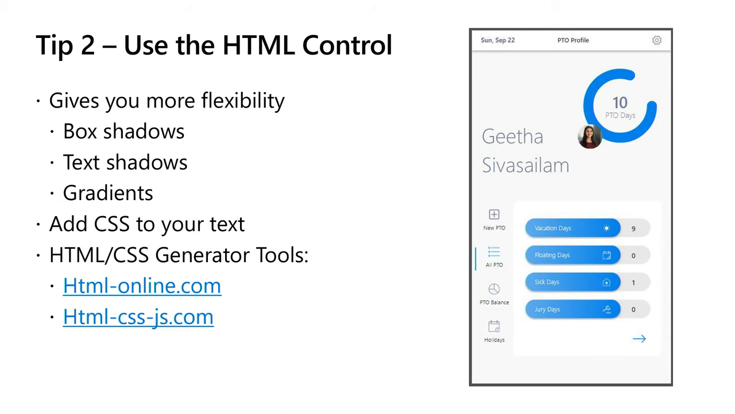Now, I don't want this to scare you, like, hey, I'm not a developer, how am I supposed to use the HTML control in my app? Because there's actually tools that you can use that will generate HTML and CSS for you.